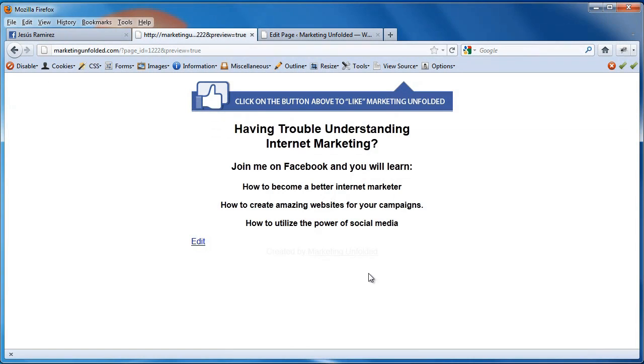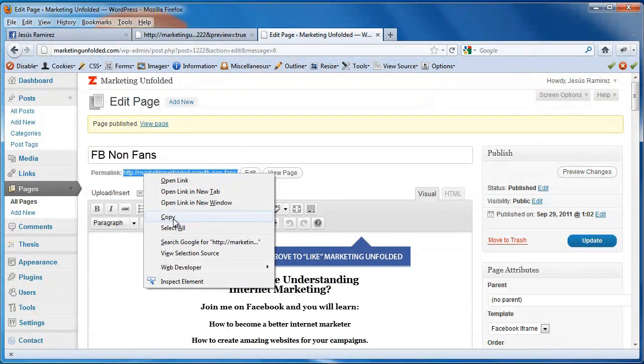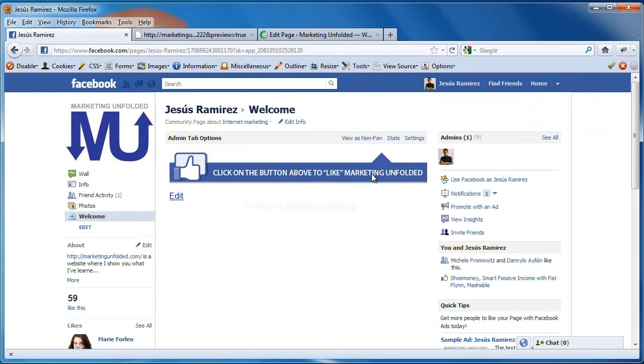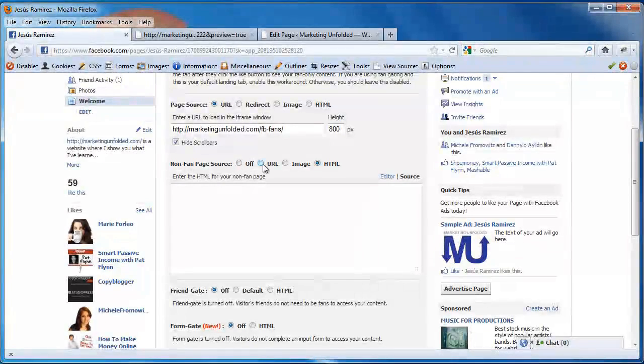I can spend a lot more time on this, but I won't. I just want you to get the hang of it. So I'm just going to publish this as is and add this to my Facebook iframe tab. Just going to copy the link here. Come back into my Facebook page, click on Settings, and click on Non-Fan URL.